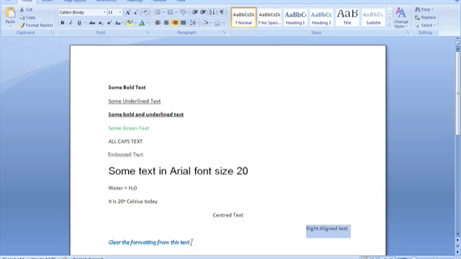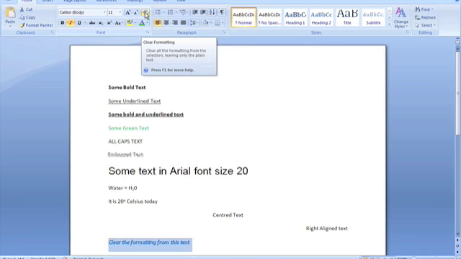Now sometimes you may have applied 3 or 4 formatting effects on text and you want to wipe those very quickly all at once. The handiest way to do that, rather than taking away the bold or taking away the italics and the colour and all the other effects that are applied there, with one click of a button you can clear the formatting on that text.